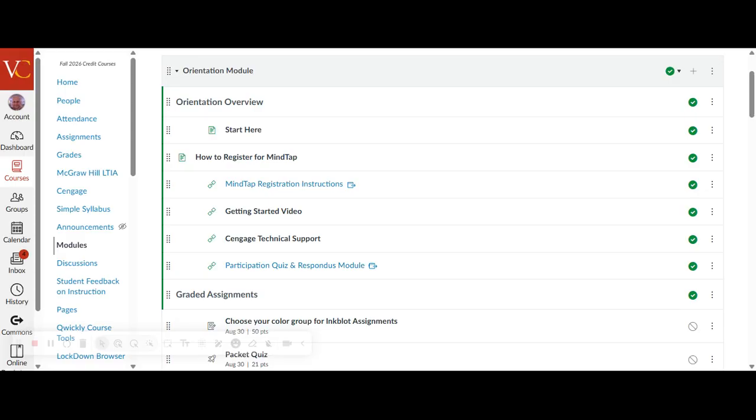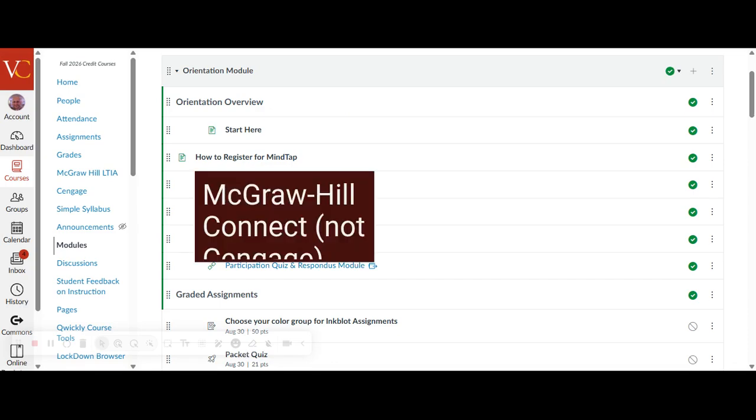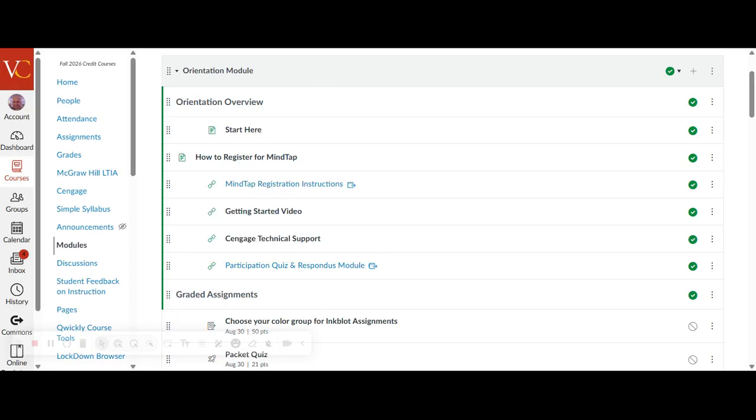Once you open the orientation module, you'll see several resources. The Start Here page contains general information about the course and about using Canvas, and I strongly recommend looking through that information. You'll also find information about Cengage, including instructions for registering and some videos on how to get started. But for right now, I want to focus on the section labeled Graded Assignments.